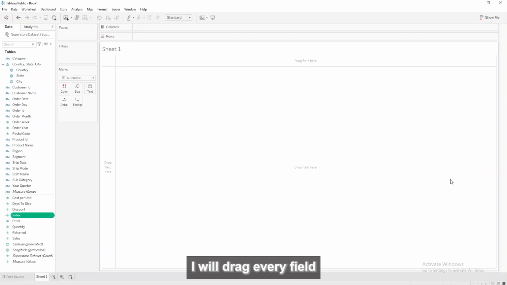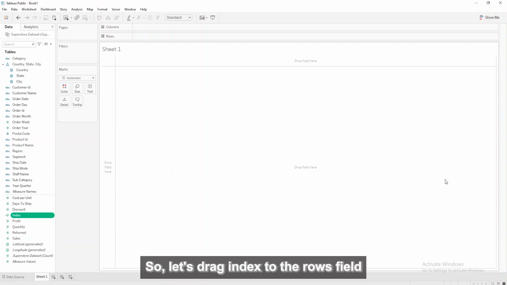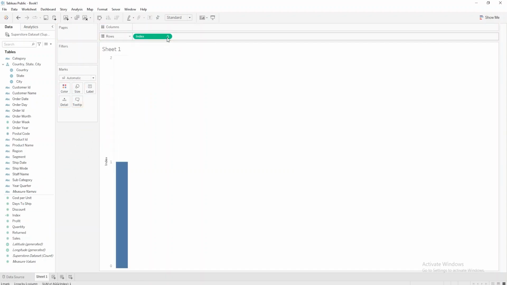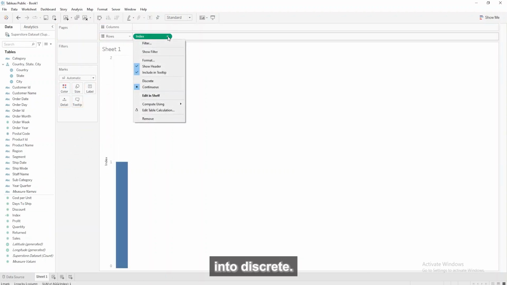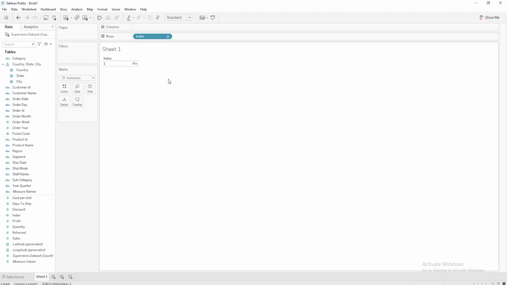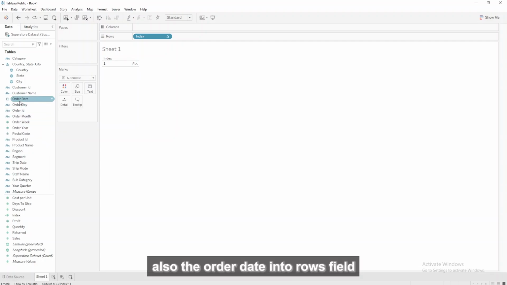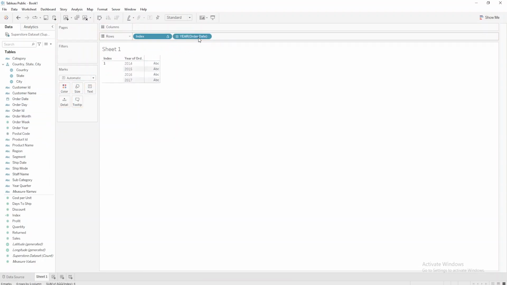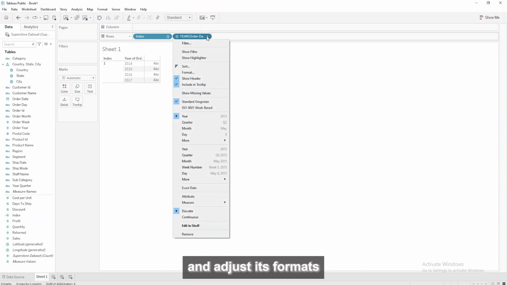I will drag every field we created into a table, to easily follow along and see what is going on. So, let's drag Index to the rows field and convert it into discrete. Let's also drag the Order Date into rows and adjust its format so that it only shows the month and year portions.